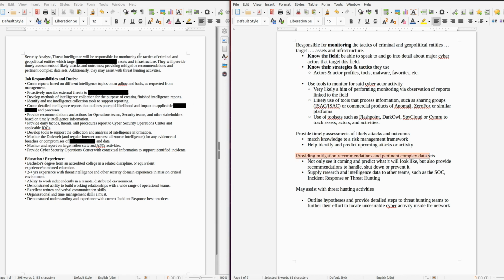This is another part, and we're still in this first paragraph here. Provide mitigation recommendations and pertinent complex data sets. Now, this is a relatively newish ask that has grown in the last couple of years in the threat intelligence industry, and I love it, because you shouldn't just be a repository of information and be regurgitating and educating, at best, what you know. You should also be saying, look, based on my knowledge and input from other teams and understanding of our environment, here are suggestions and recommendations. You should always be driving that education piece to your leaders upwards and to other people lateral to you.